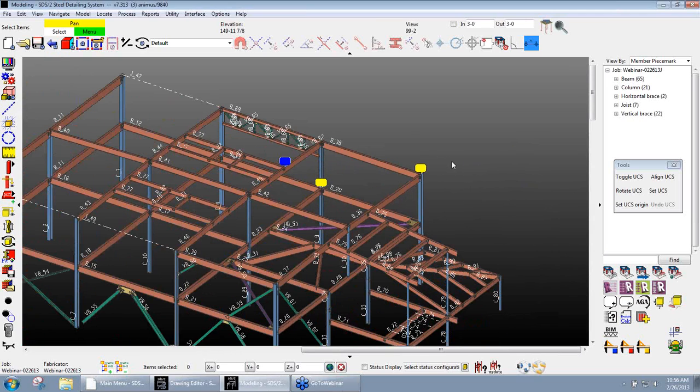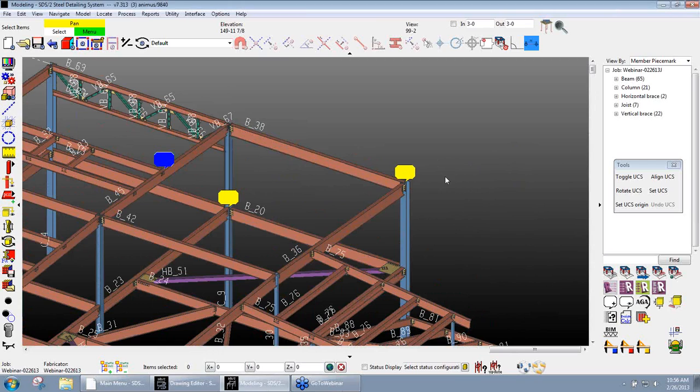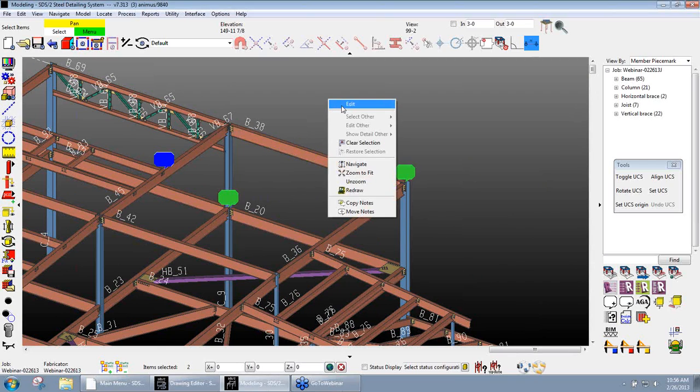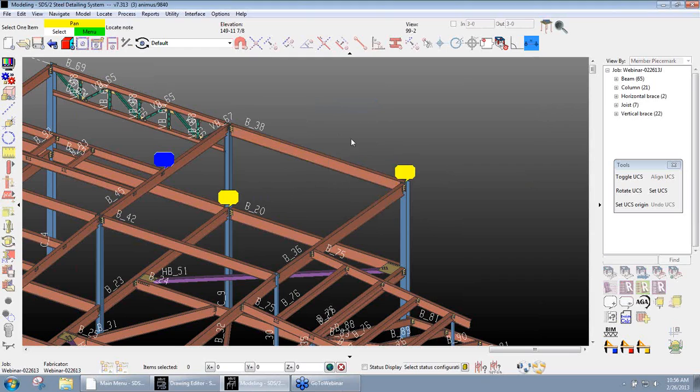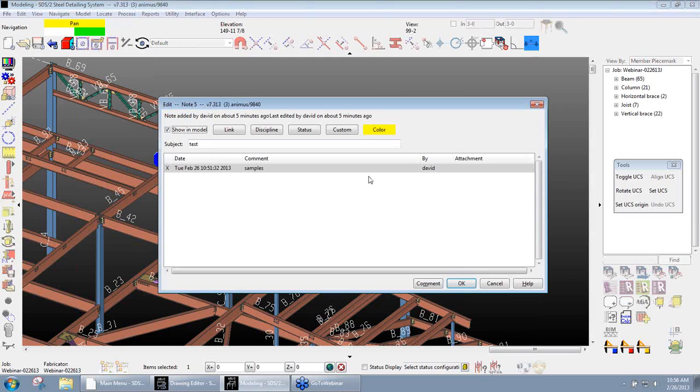One last thing I want to cover is that you cannot multi-edit notes currently. So if I had multiple notes selected and I went to edit them, it's going to ask me to pick which one I want to edit. So you can only edit one note at a time.